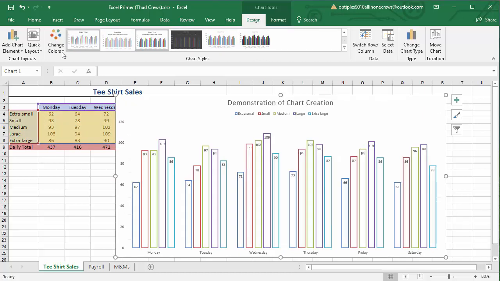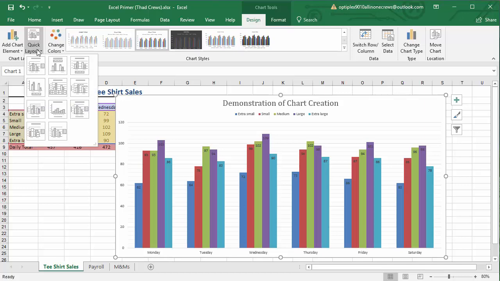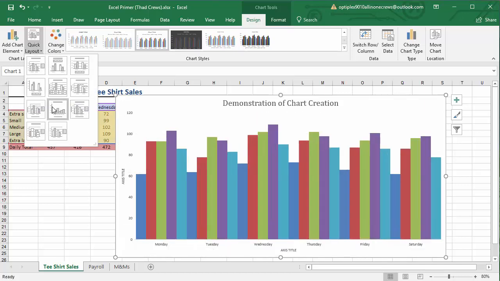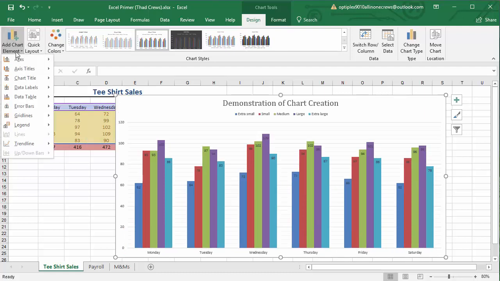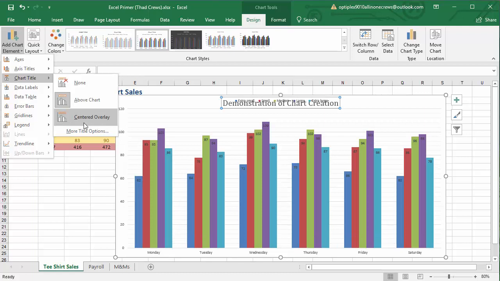And again, when the chart's selected, there's a quick layout that gives me more options here of looking at common charts. And there's a chart element where I can go through each particular aspect of the chart, the axis. Do I want there to be a primary axis or not? Do I want there to be a vertical axis or not? Do I want the chart to have a title, right? So we have a title, it's above the chart. If I said overlay chart, you can see that the demonstration of chart creation is overlaid. If I say none, the title goes away.